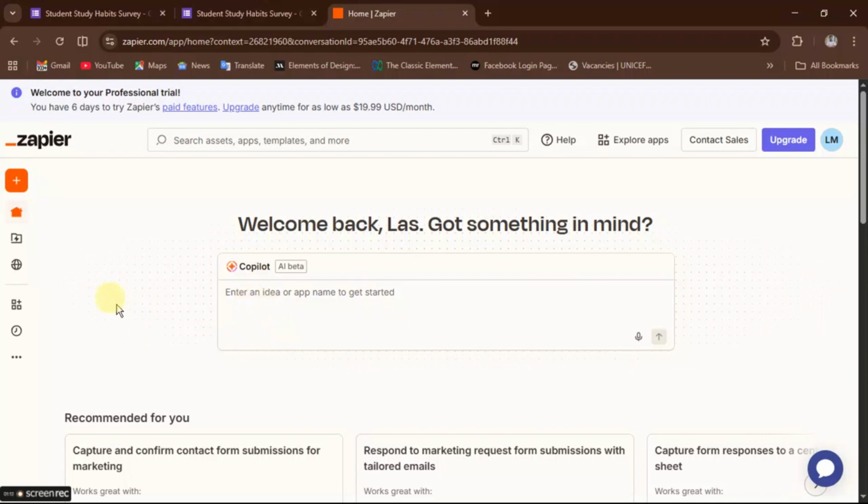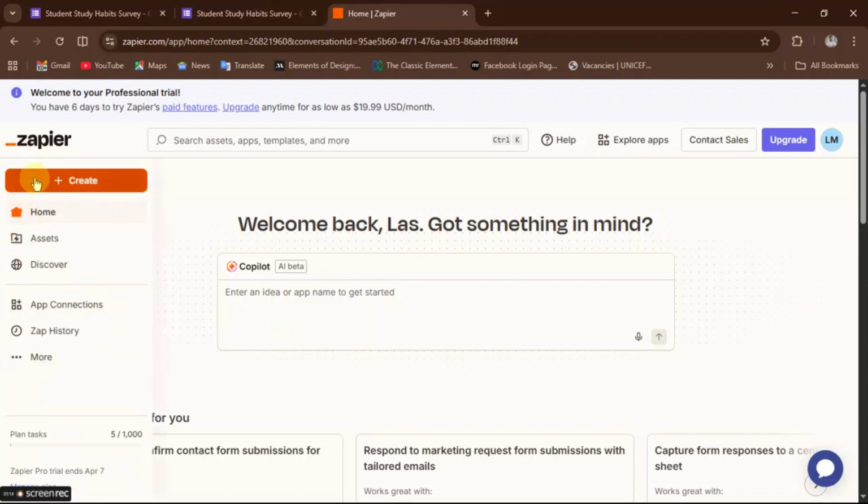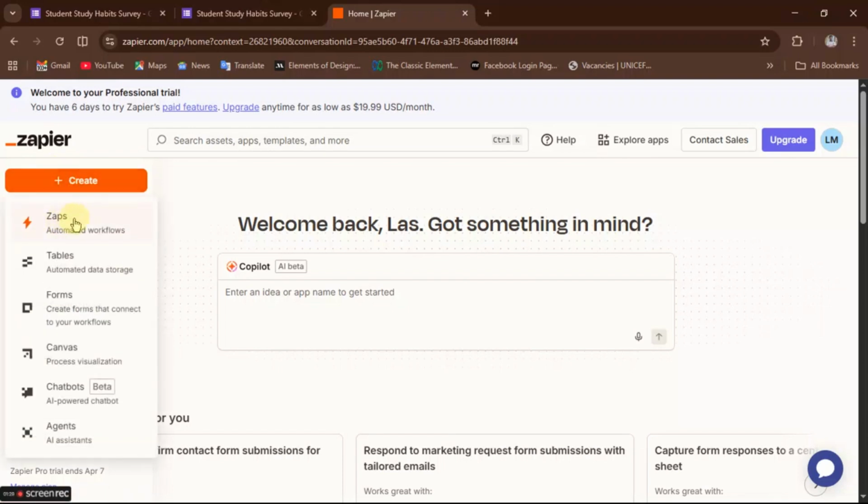So at the far left over here, you can see create, home, assets, discover, and a whole lot of features down there. Now our aim is to automate our task, so we need to create a Zap. In order to create a Zap, just click on the plus at the top over here, and you see Zaps, tables, forms, canvas. We are interested in Zap, so let's just select Zap and go.